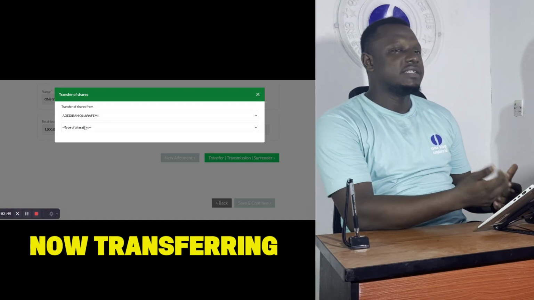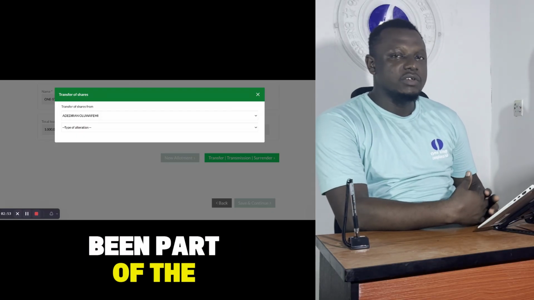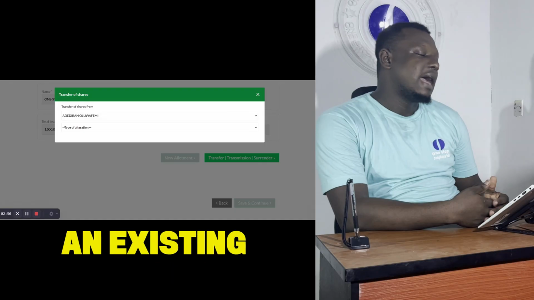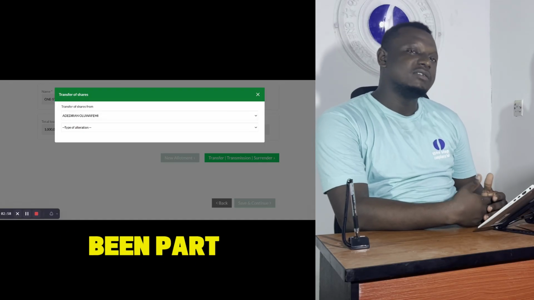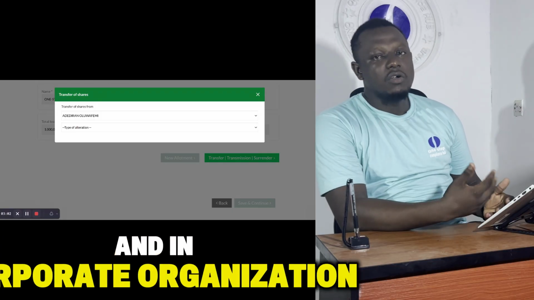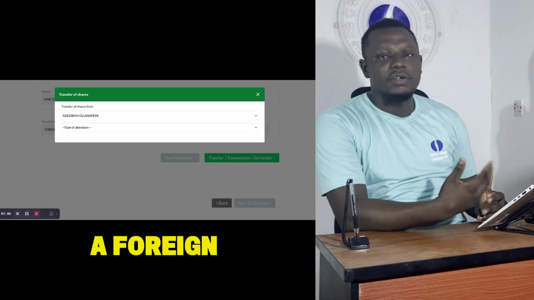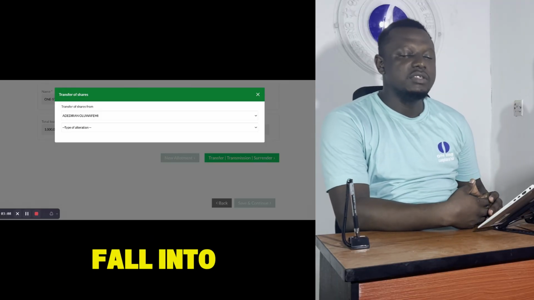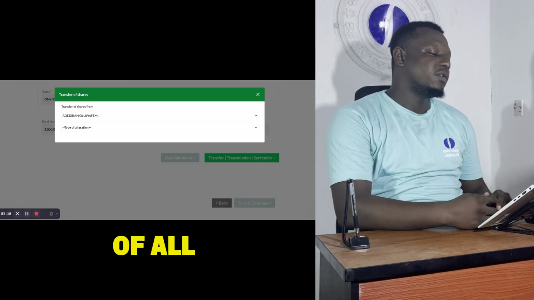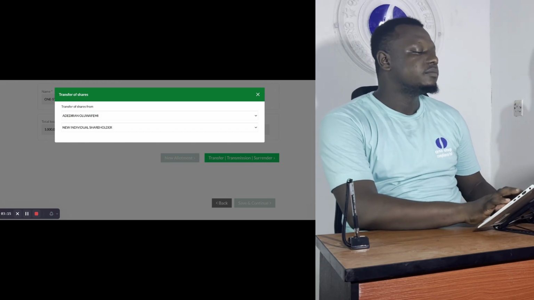Then, who are we now transferring this share to? Is it a new individual, someone who has not been part of the company before and is just coming in? An existing shareholder, someone who has been part of the company before but wants to take up more shares? Then a corporate organization, is it a company in Nigeria? Or is it a foreign company? Whichever category you fall into, you pick one out of all these categories. So we're going with new individual shareholder.